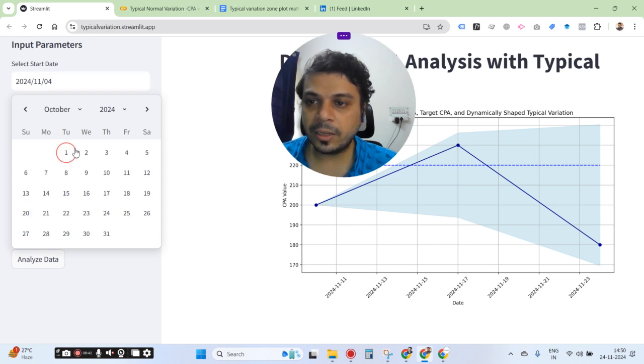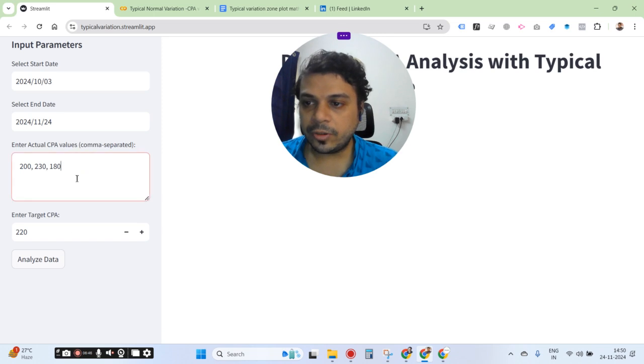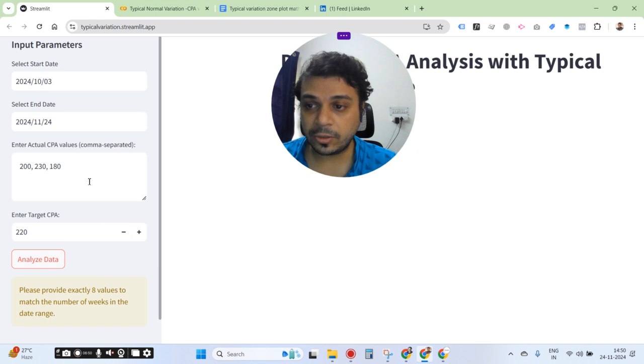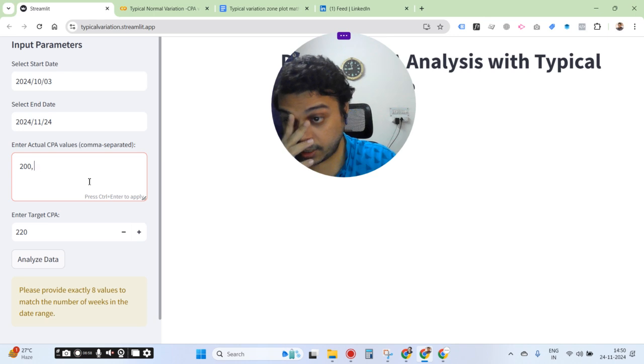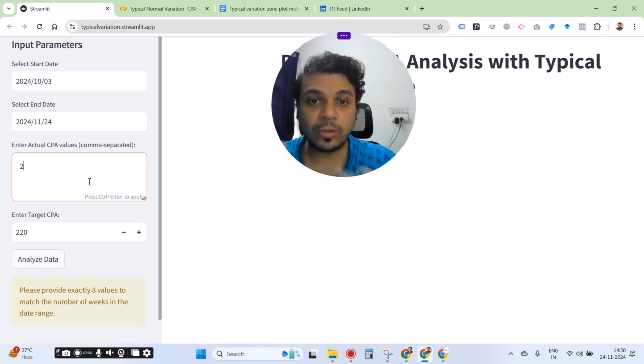Let's take another bigger example now. Say from 3rd October to this date range. Once again, if I hit analyze data, it's going to ask me this time to add more values, right? So exactly 8 values I need. So I need 5 more. So now you'll see that if it's a constantly decreasing trend, that will also be captured in the typical variation zone. So let's have a high one first.